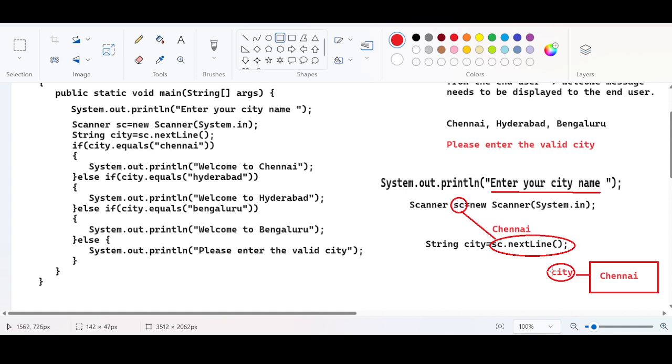You need to check. You are writing some conditions because your application is designed in such a way that, depending upon the city entered by the end user, you are going to display a welcome message. If the end user enters Chennai, you would just say welcome to Chennai. Or if the end user enters Hyderabad, you would say welcome to Hyderabad. If the end user enters Bengaluru, you would say welcome to Bangalore. Apart from these three cities, if the end user enters some other city, you would say please enter the valid city.